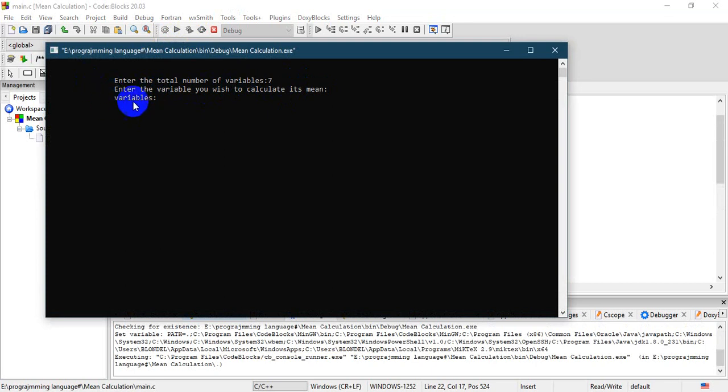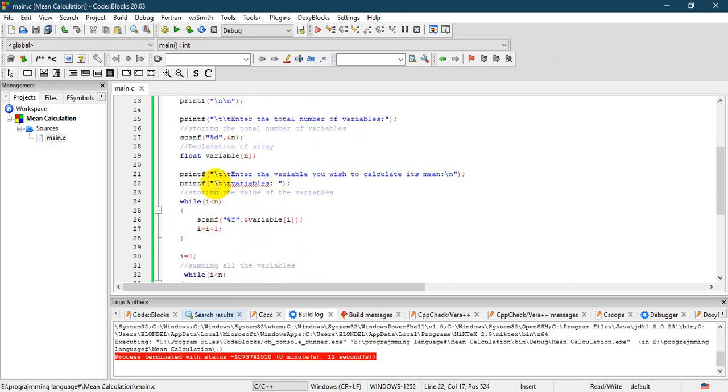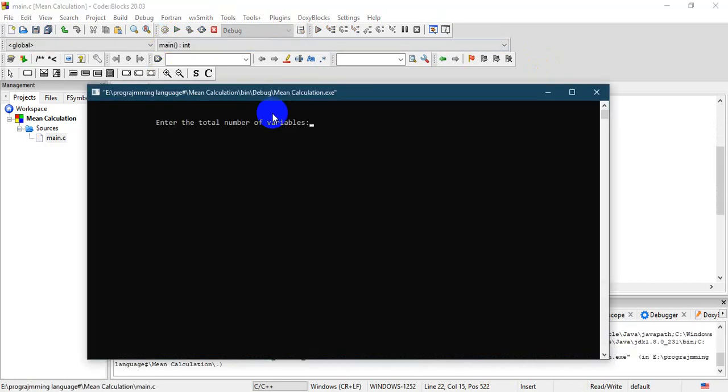See that the tab has shifted it, but I want the variable to be on one particular line for itself. So when I want the variable to be on one particular line for itself, I'm going to place a \n here. So I compile, I run. You see that when I place 7, I go down, and you have this variable line on itself.